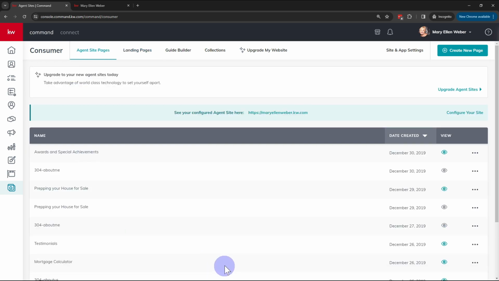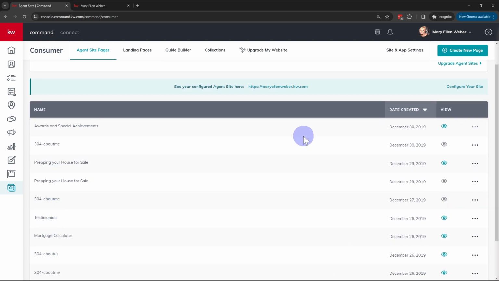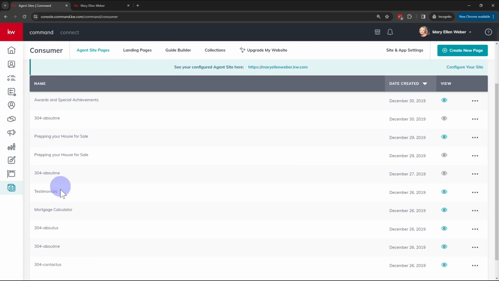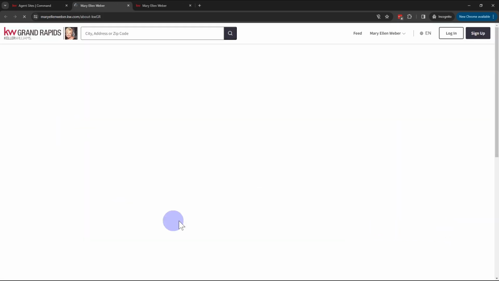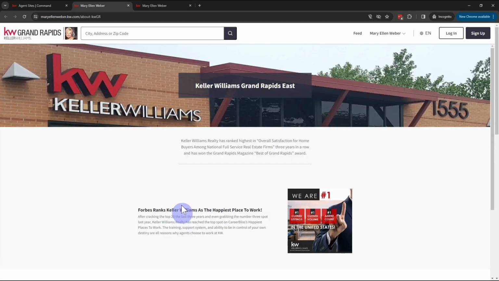Now, if you don't have any of those landing pages that you want to keep, but you still have a few items on the normal site pages you want to keep, you can go ahead and look through this list here, and let's say we want to get this About Us page. Now what we want to do is click this eye icon, which is going to open the preview of the page in a new tab.